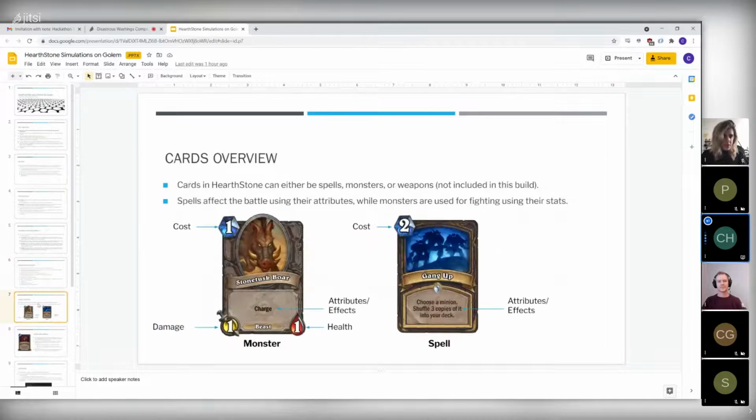Cards are a little more depth of the game engine. So if you're not familiar with Hearthstone, there's two kinds of cards. You have a monster card, which is something you play onto the field and attack with and stuff like that. And then you have a spell card. And typically a spell card has some kind of effect on the game. Maybe it removes a monster out of the game, or maybe it just directly does damage or something like that.